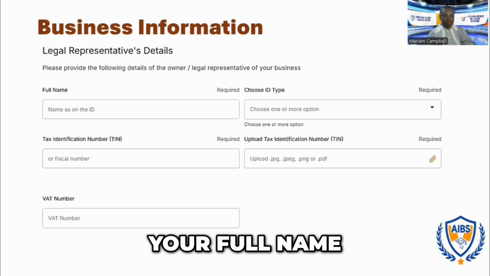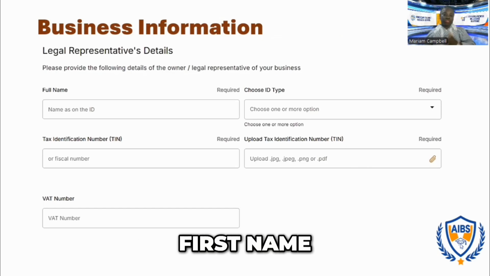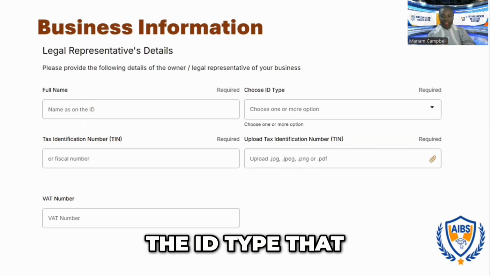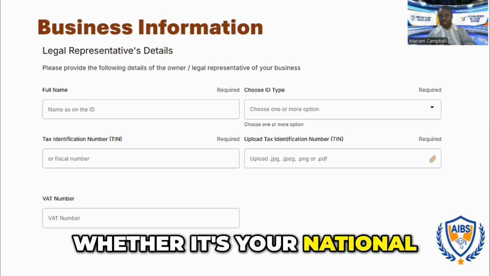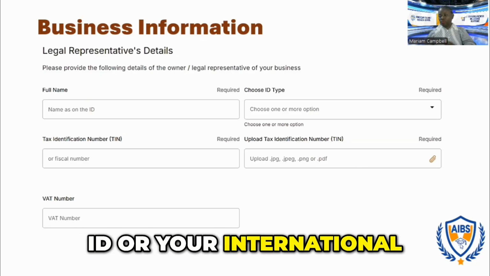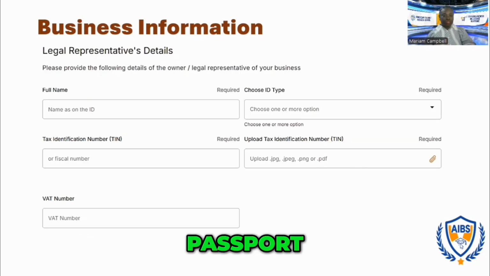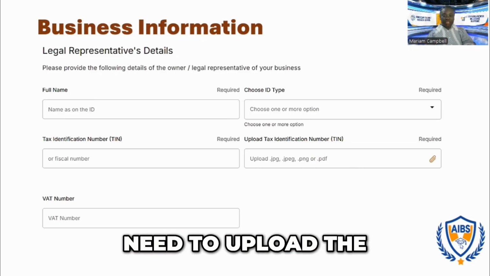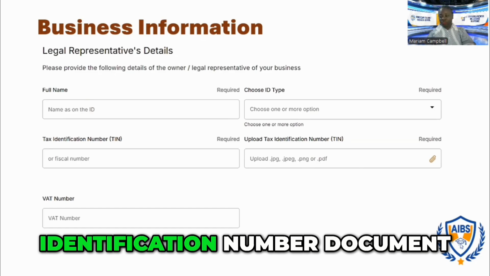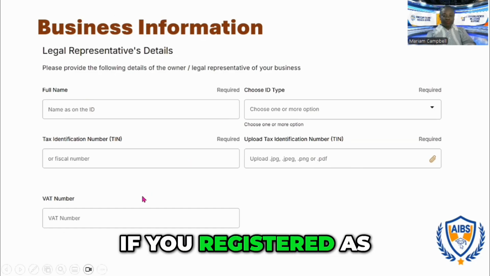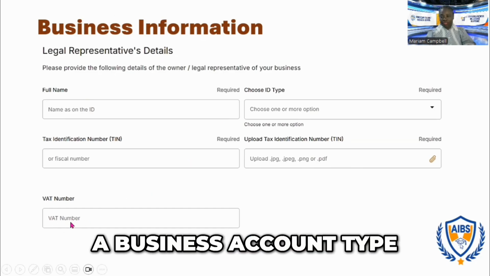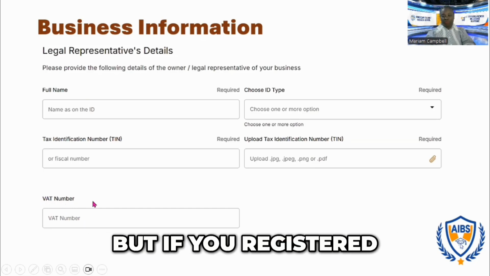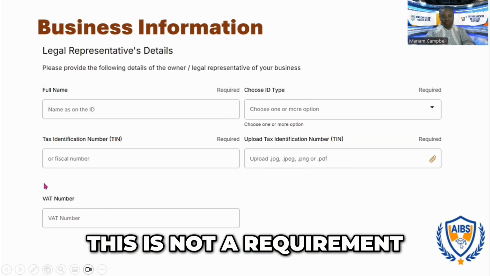Your full name, that's username, first name, last name, as it is seen on your ID, and then the ID type that you're going to use, whether it's your national ID or your international passport, your tax identification number, and then you also need to upload the documents, your tax identification number document as well. If you registered as a business account type, you will need to include your VAT number. But if you registered as an individual, this is not a requirement.